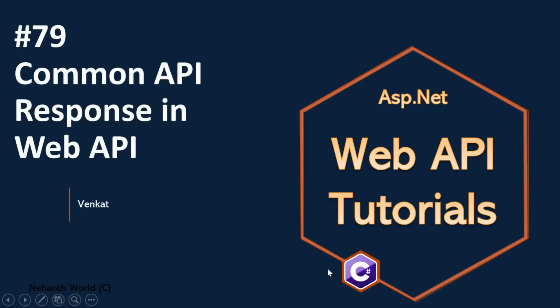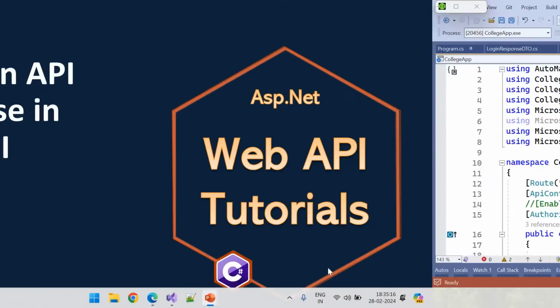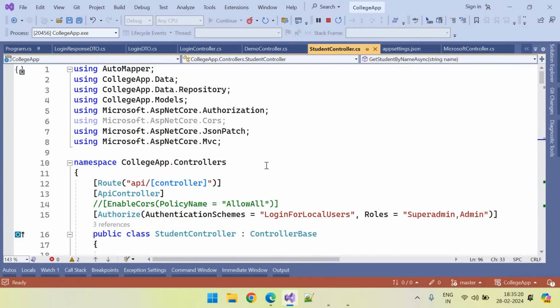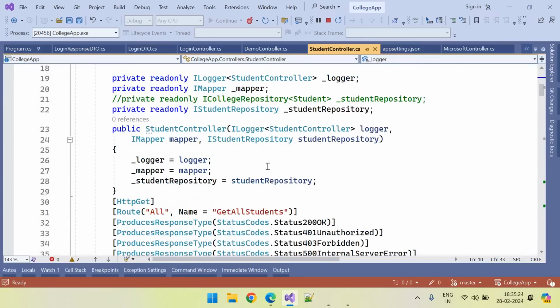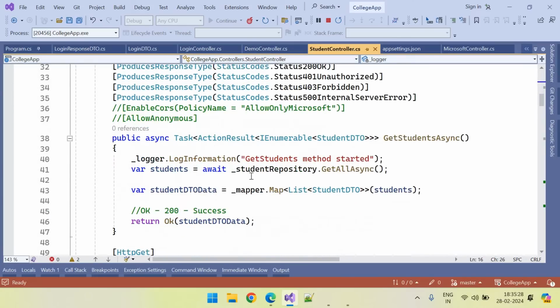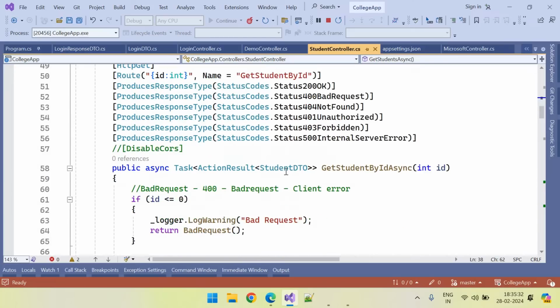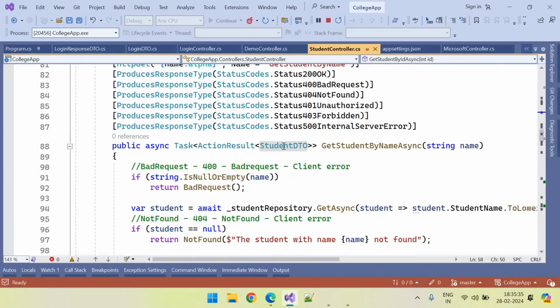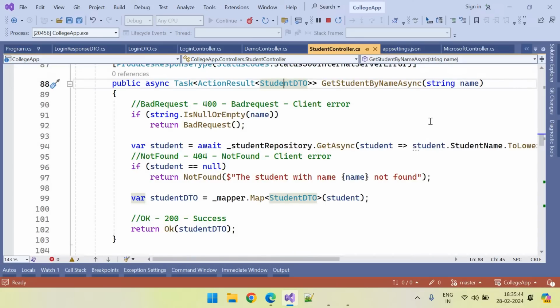In this video, let us create common API response in our Web API application. This is our Web API application we have been building. You can see here, this is a student controller. Inside this student controller, we are returning list of students and student like that. So if there is other controller like academic controller, we would be returning academic DTO, list of academics like that, right? So instead of sending these many types of responses, it is better to have a single response type from Web API. Okay, that's the standard. So let's create that standard API response.